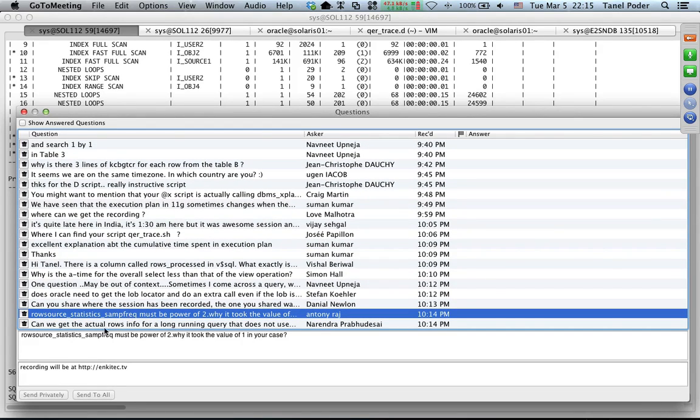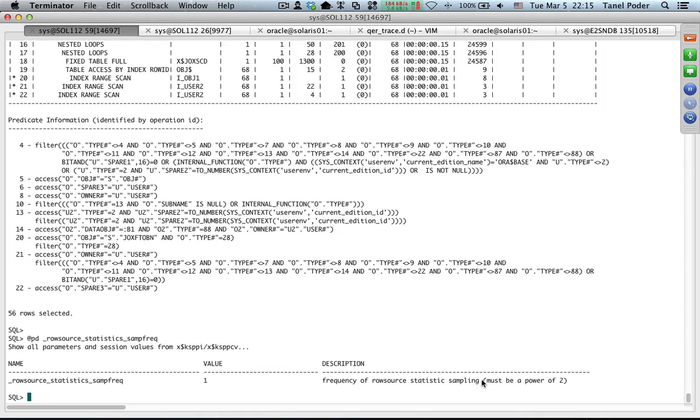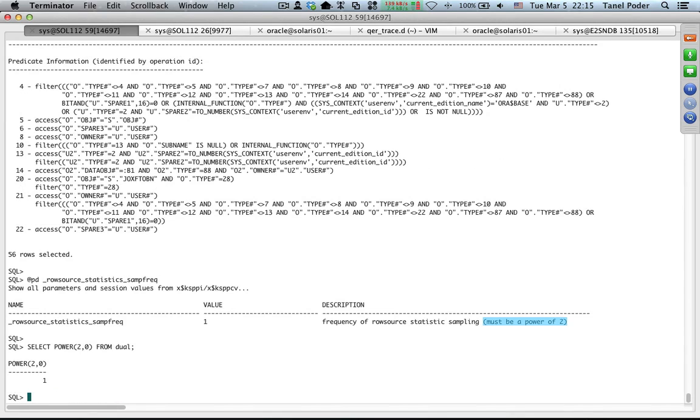Anthony asked that the row source statistics sampling frequency should be a power of 2, right? Well, if I take 2 to the power of 0, then it's 1, right? The number 2 in the power of 0 is 1, so that's also a valid value.